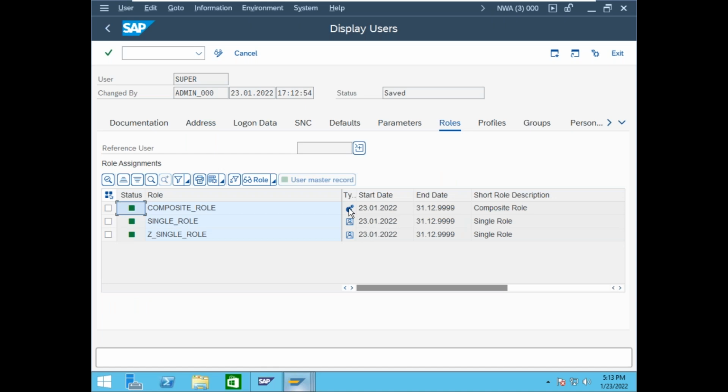Okay, this is the composite role. By seeing that icon, you can tell what is a single role and what is a composite role. In this composite role, these two roles are available in this role only. That is a composite role. A bulk of single roles is a composite role.